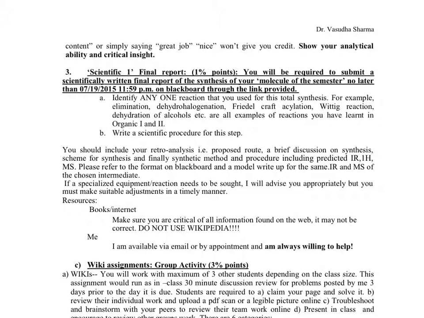For resources, of course, you can ask me at any given point of time. You can use the internet. If I were you, I would not use Wikipedia. That's not a reliable source. But you can use any journal article. If you want to get started, you wanted to brainstorm with me, that's okay. You can come to my office and we can discuss that.